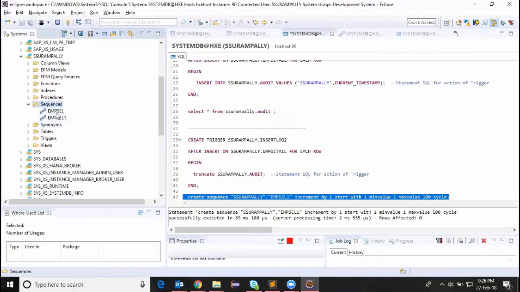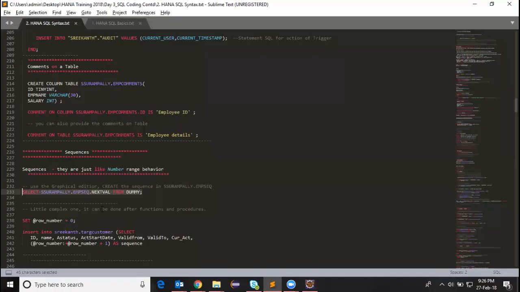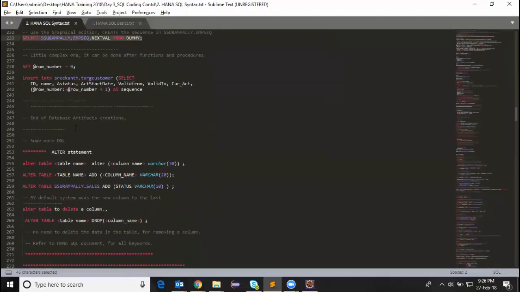Okay, so you will increment the sequences like that. When you want to increase the next number for data analytical requirements, you do this. Okay, that's about the sequence. And then, yeah, that's the end of the database artifact creation.